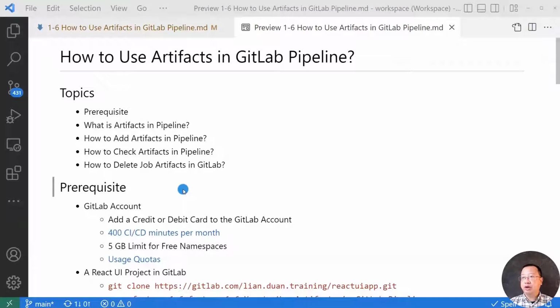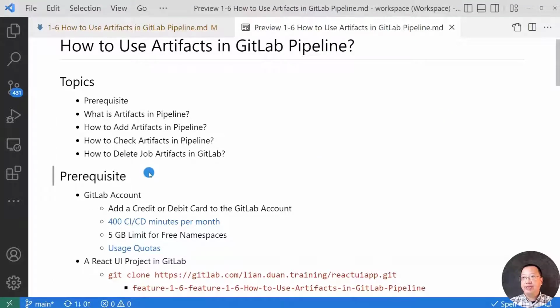First topic is Prerequisite. If you watched previous videos, feel free to jump to the next topic. For your exercise, you have to register a GitLab account with the free plan, and the account has credit card or debit card information. Why does GitLab need our credit card or debit card information? Because GitLab wants to avoid crypto miners who abuse free CI minutes to make money, and then you will have 400 free minutes of CI/CD runtime per month and 5 GB storage space.